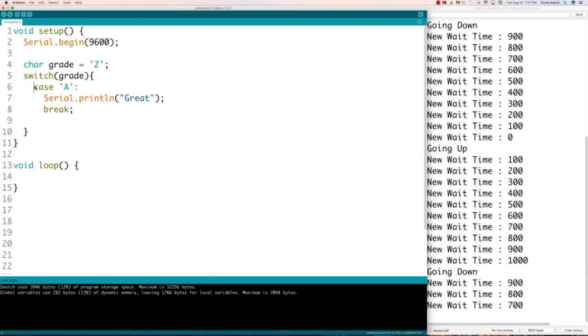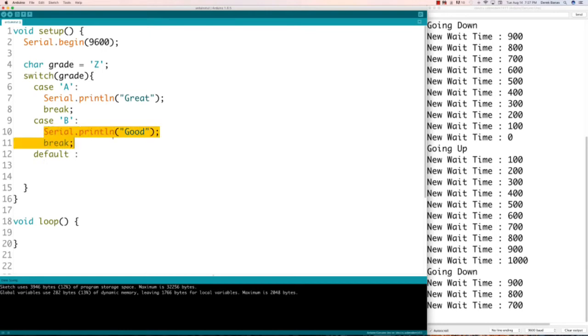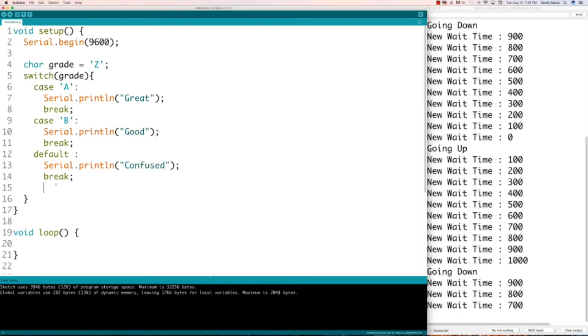of there. Now we're going to do this for a whole bunch of other potential letter grades, or whatever you want to refer to them as. So maybe they got a B, and we're going to say good, and we could continue on. And in the situation in which none of the conditions are true, we're going to put in default, and then we are going to come in and print out a different message. So we'll go default, and we'll put something like confused inside of here, and then break, and then that's it.